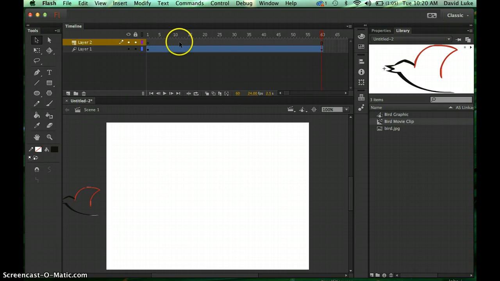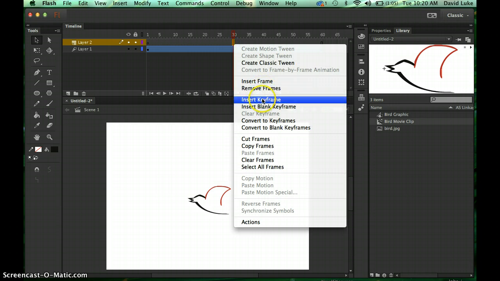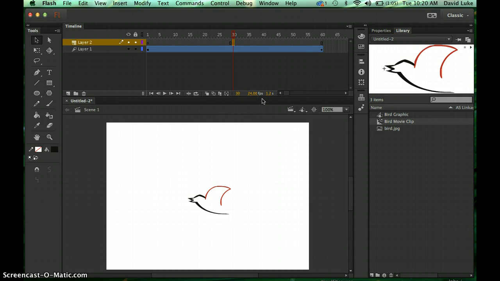Insert a keyframe on frame 30. So I'm going to go to frame 30 here, control click, insert a keyframe. And then it says create a motion tween from frame 30 through frame 90. Frame 90 should have the bird off the stage to the left, so we'll do a similar version of this.